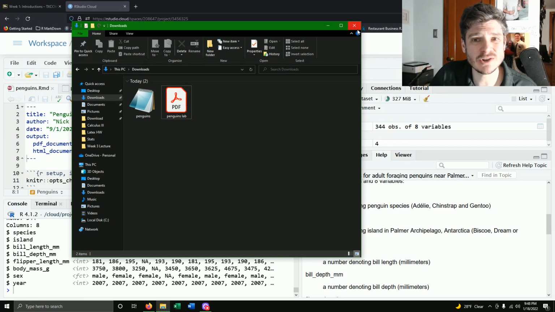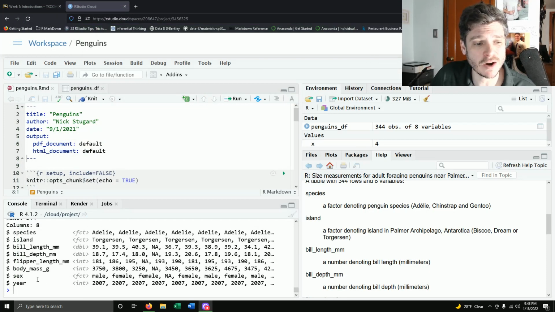And I suggest that you take some time, play around with R a little bit, play around with the console, play around with just typing random things in, get used to it, because this is what we're going to be using for the entire semester.